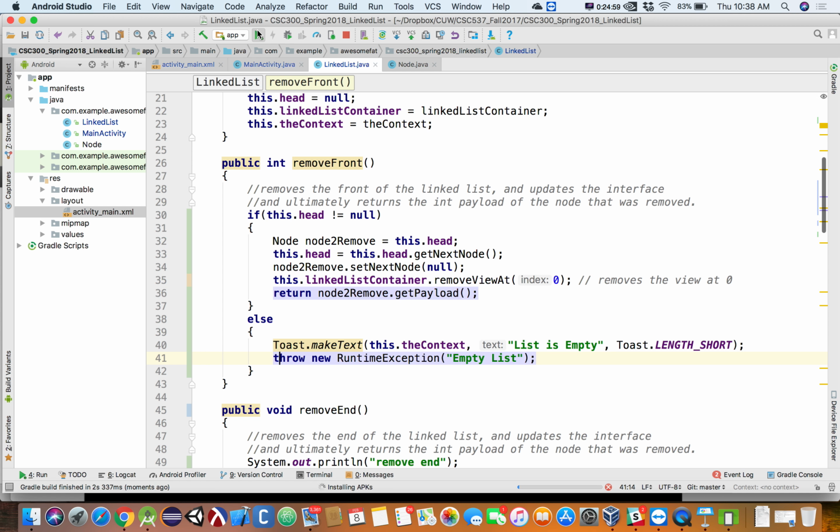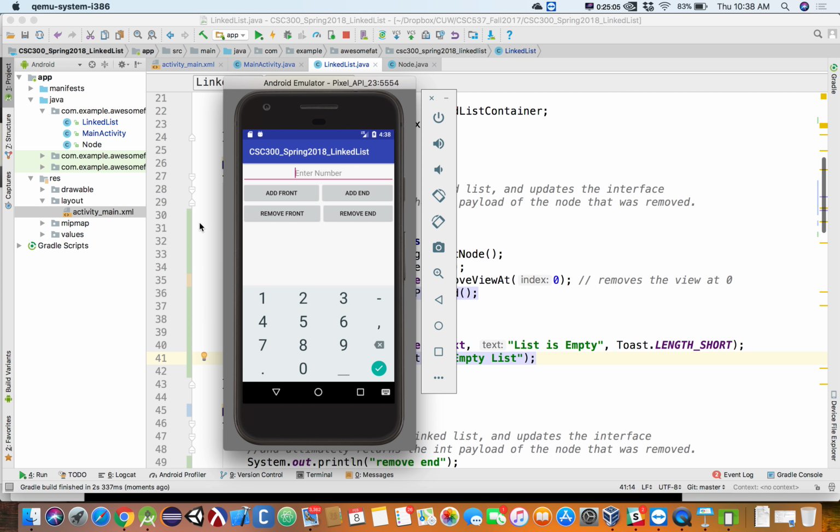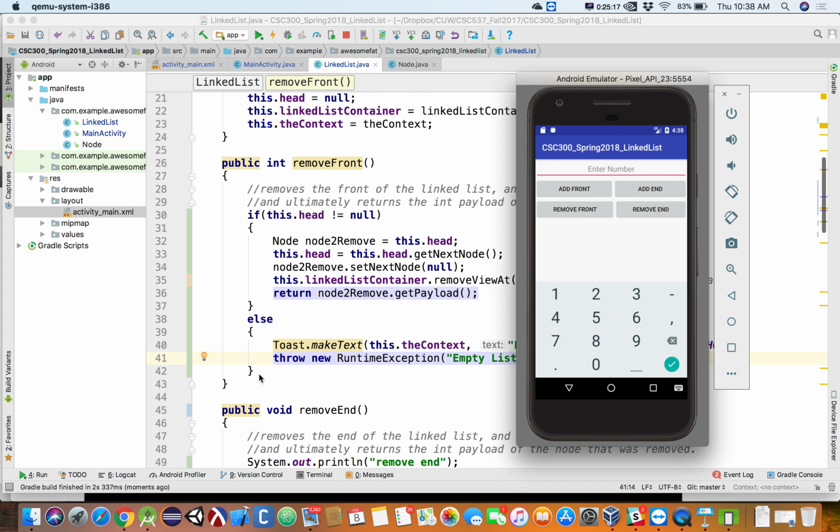And then we're going to talk about why this might not be the best idea in the world. All right, so I'm actually not going to add anything to my list because right now this dot head is equal to null, correct? I'm going to go ahead and try to remove from front. If I try to remove from front, it's going to get into this else here, right? So I should get a toast and I should get a runtime exception.